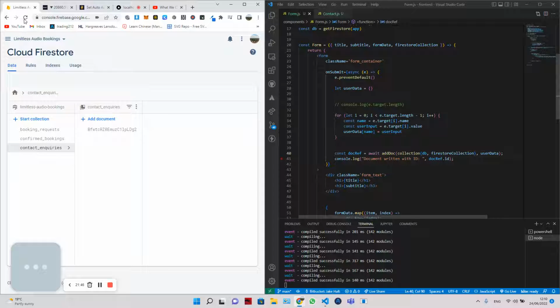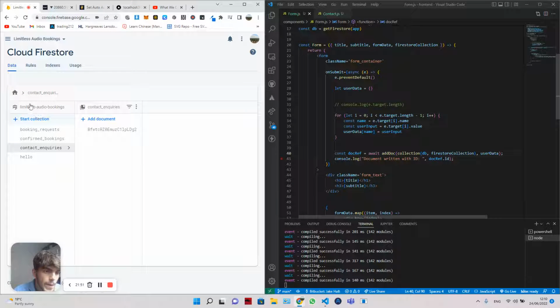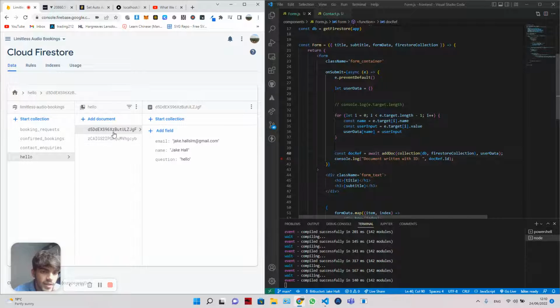If we go over to here, which is the Firestore database, there we go, yeah. So a new collection's been created, and it's got this email, name, question, hello, and yeah. So this is pretty much job done. Obviously, you need to give it an object, which is what this user data is.